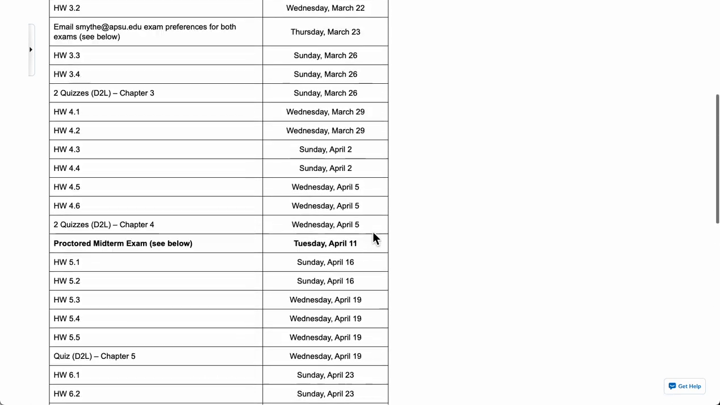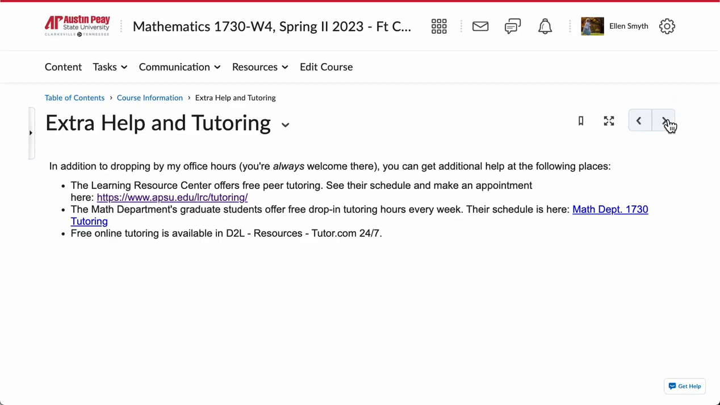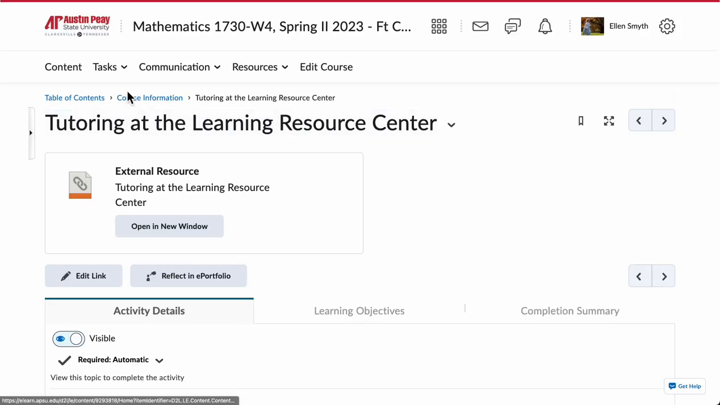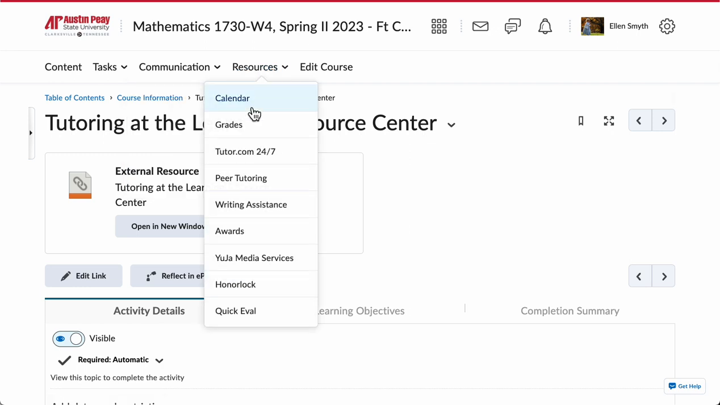This is probably the most important. The syllabus is pretty important too. You'll want to read it, and after this you've got tutoring options and lots of links. The math department tutoring is probably the one I would recommend the most, because you'll probably get the most personal attention there, and then there's some general tutoring as well. So all of that's available. If you want to go straight to discussions, you can go to communication, discussions, and of course the grades will be kept in the D2L gradebook, so that'll be under resources and grades.